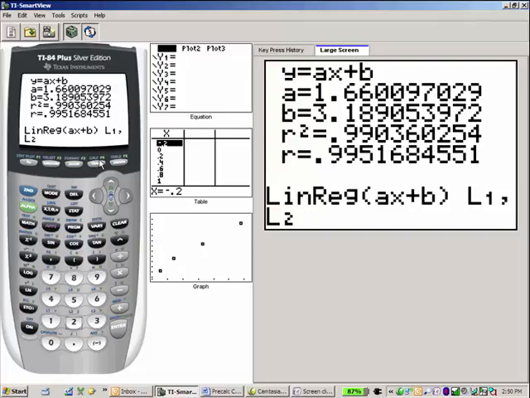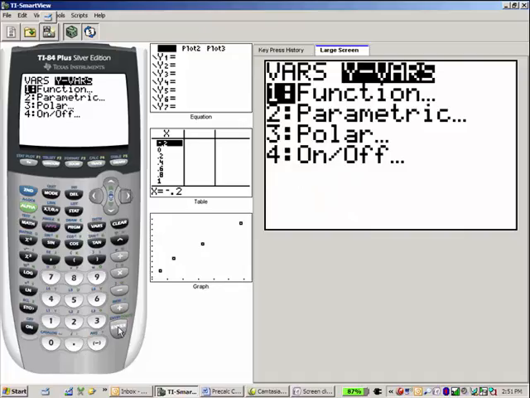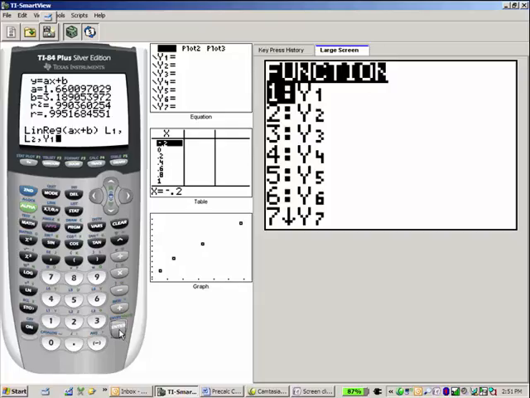Excellent answer. Thanks. It automatically thinks L1 and L2. So we don't actually have to tell it, but we could tell it. And then I'm going to do comma, and here's the special trick of the day. We can actually paste the linear regression into Y1. And you can do that by going to vars, variables, over to y vars, which is y variables, function, which is the first one, and y1.